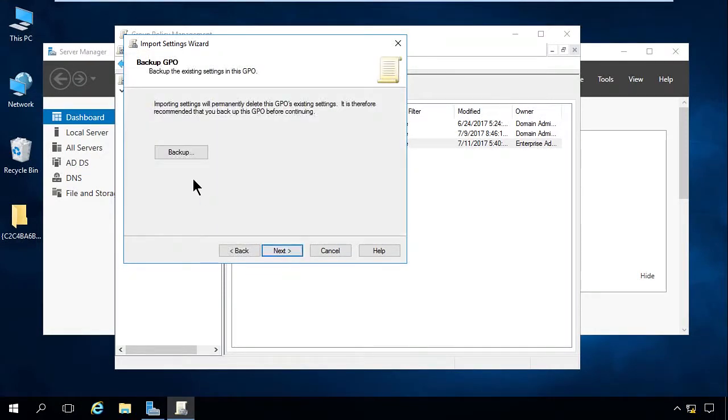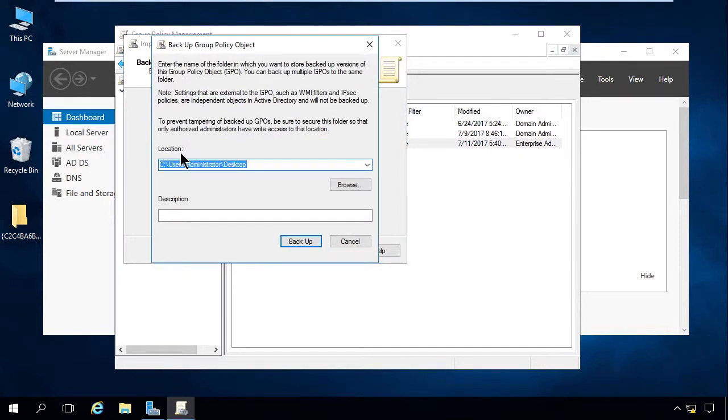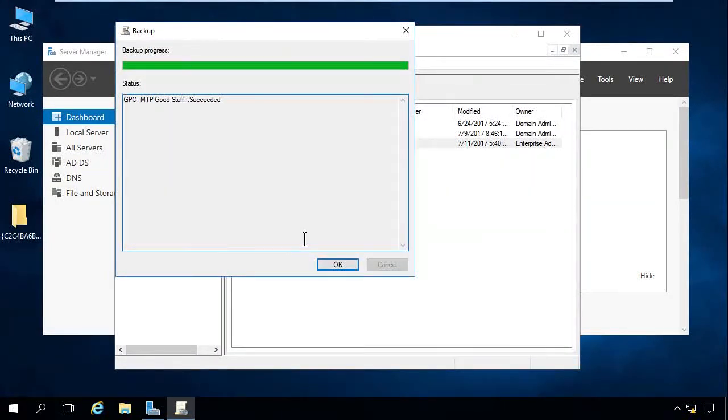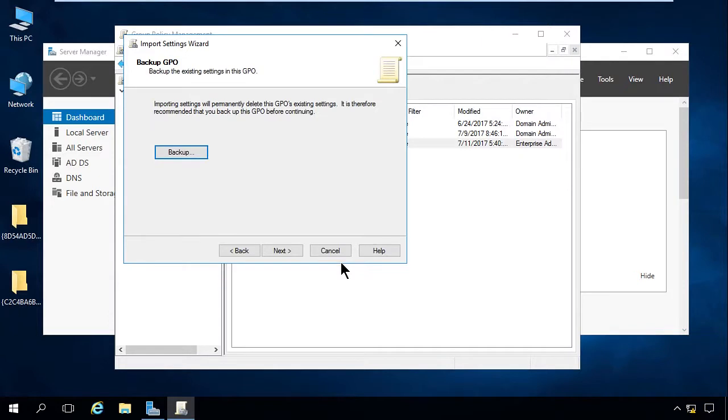I'll go ahead and click Next. It's going to ask me if I want to back up this GPO before I update it. Probably a good idea, so I'll go ahead and back that up. And we've seen this interface before. We'll click Backup. That was successful. We'll go ahead and click OK.